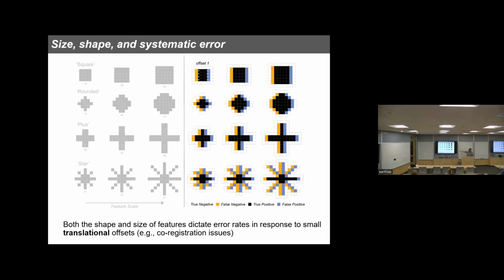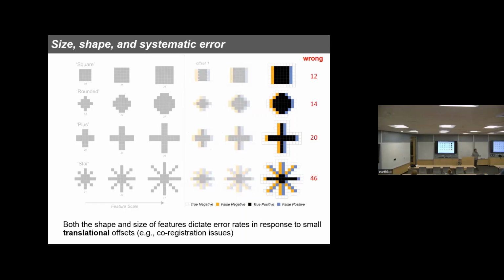And this star, oh my, the star is quite problematic because it actually produces more error than the size of the shape that I made, right? And so we can see right off the bat, just from this simple thought experiment, that the shape of these objects and how it interacts with that systematic error should matter.